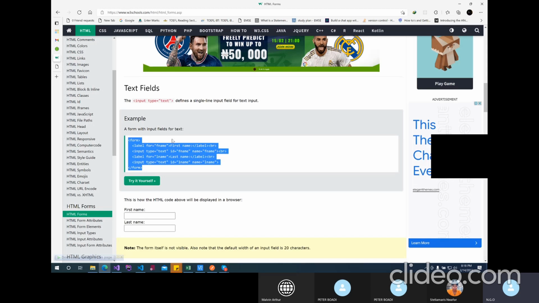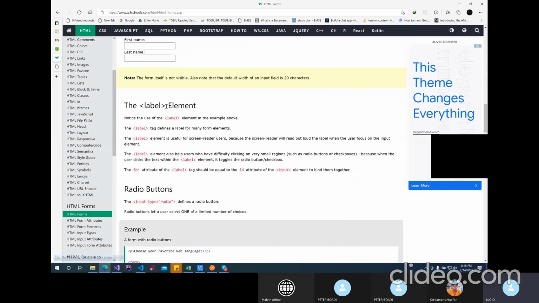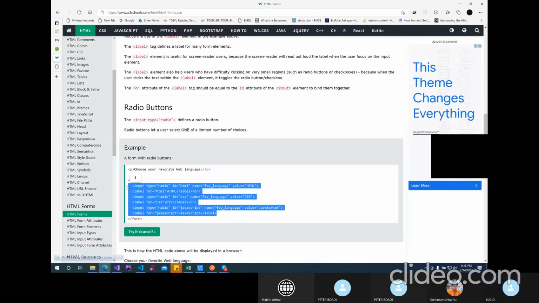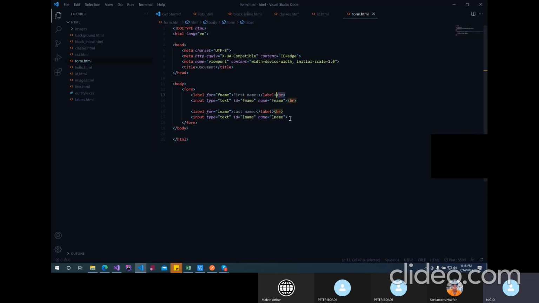Now, I've explained what labels are. The next on our list is the radio button. Radio buttons are just a way of letting a user select at least one item from the list of options that we have for that particular user.